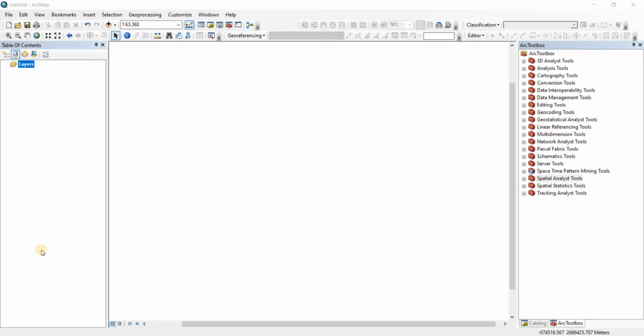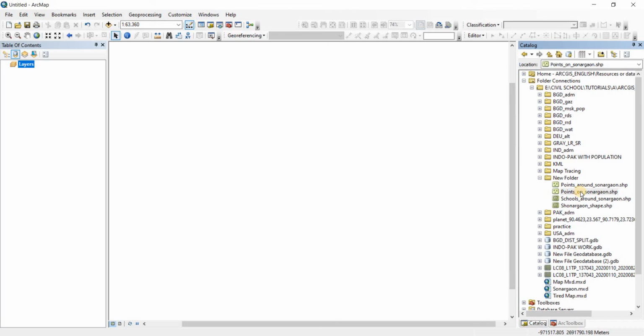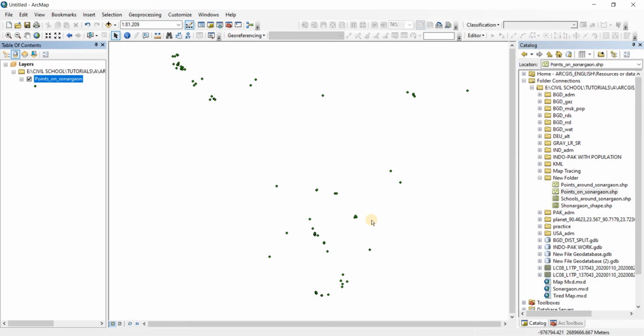In this video, we're going to look at how we can create Euclidean distance raster. So what is Euclidean distance raster? First, let me explain that. Let's go to catalog and open a points file here.